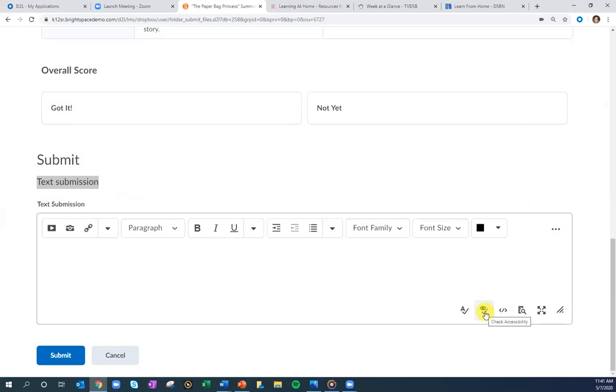So that would be in the event that we wanted to make sure that the content we were typing in here was going to be able to be read on a tool like a screen reader for those that are hearing impaired, for example.